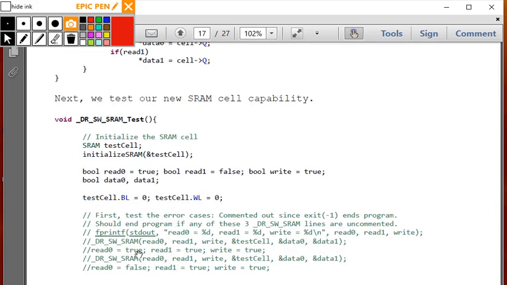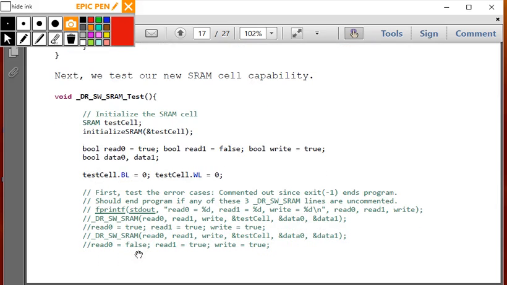So now I've created a test function. I've initialized a SRAM cell. We created a function last class that initializes SRAM.